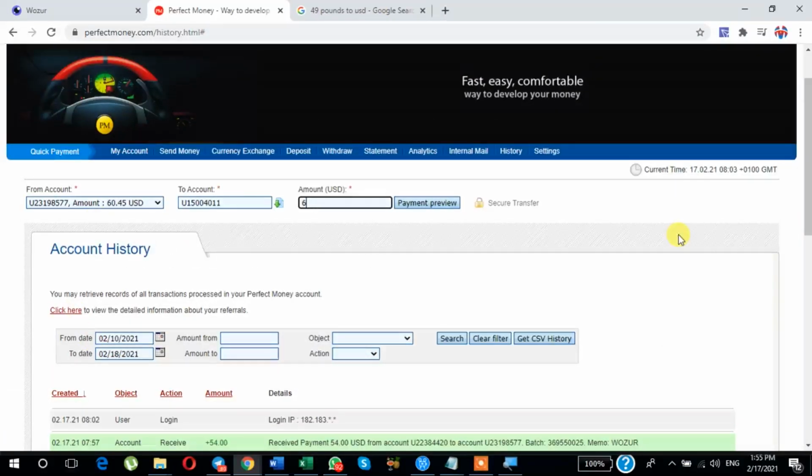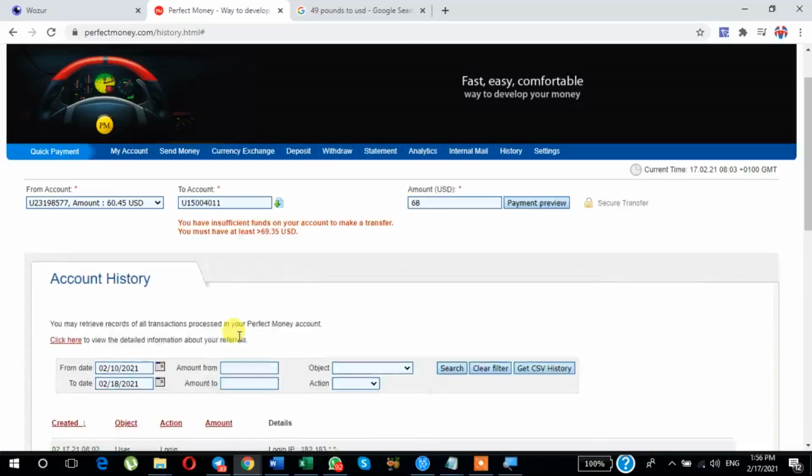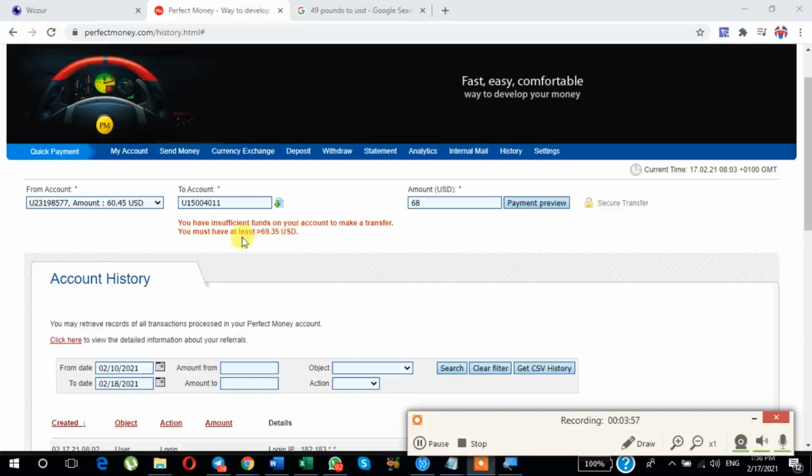Approximately 69 US dollars, and click here to preview. As you will see here, 68 something. Click here to preview. Here is an error. You must have at least 69.35 US dollars, but okay, I am sending, for example, 67.50. Click here to preview. $67.